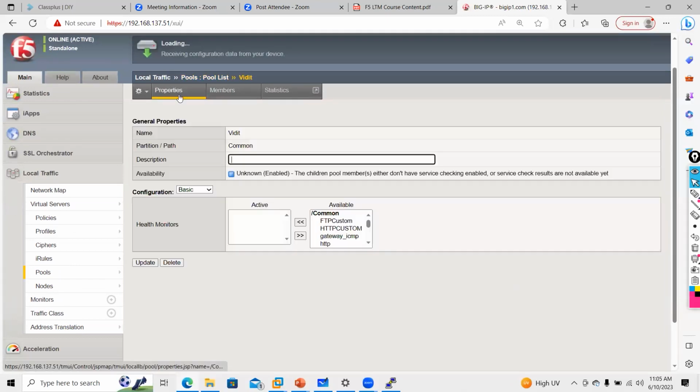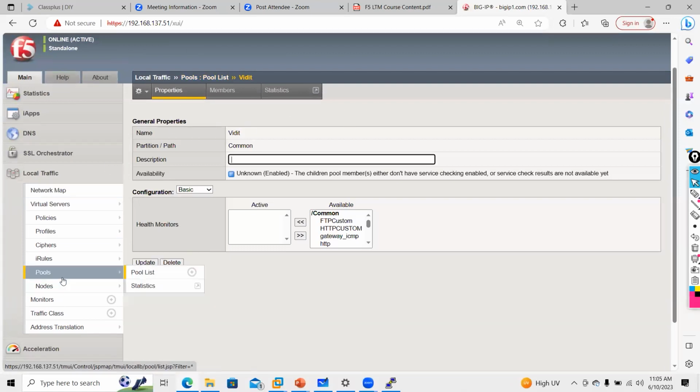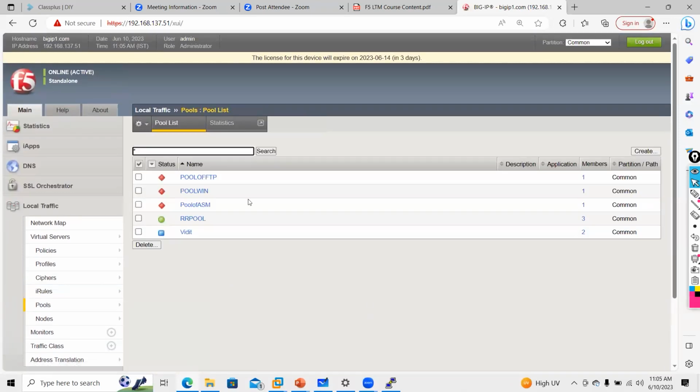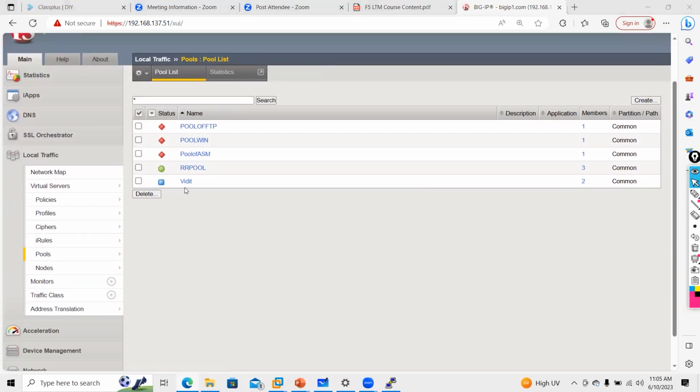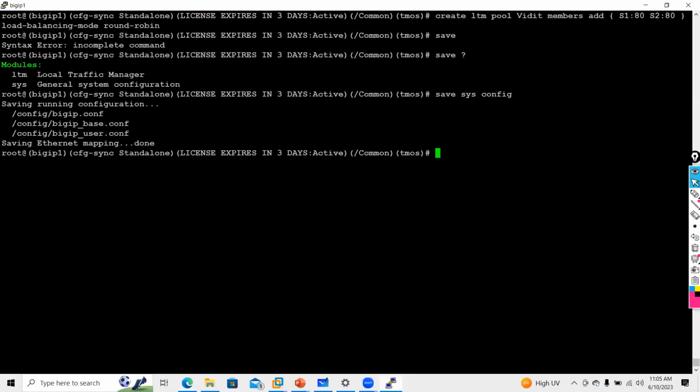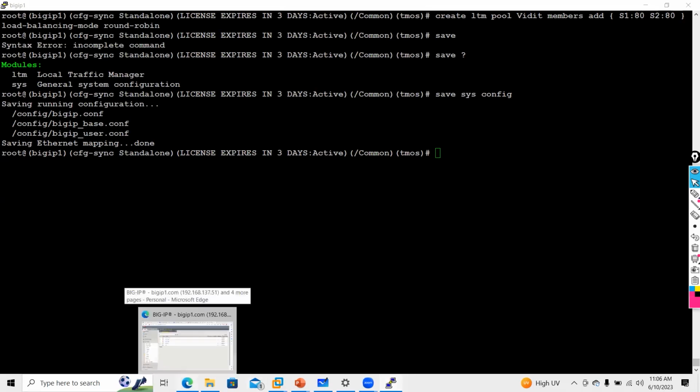Now, what is missing here, guys? Anyone can guess it? Right now its color is blue. What in this command got missed? Anyone type in the chat. We missed something: the health monitor. Now I need to modify it, and I want to do it via CLI. I will not do it via the GUI, guys. I need to modify this pool and apply a TCP health monitor.